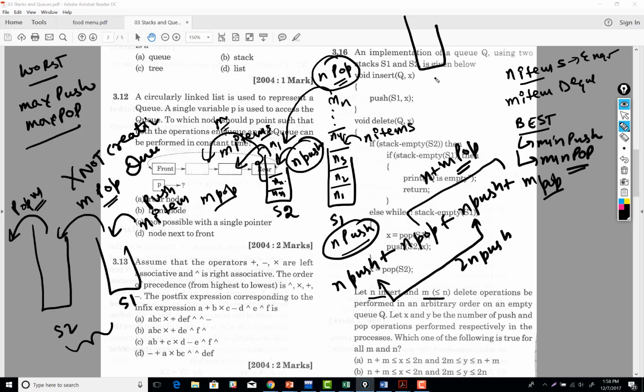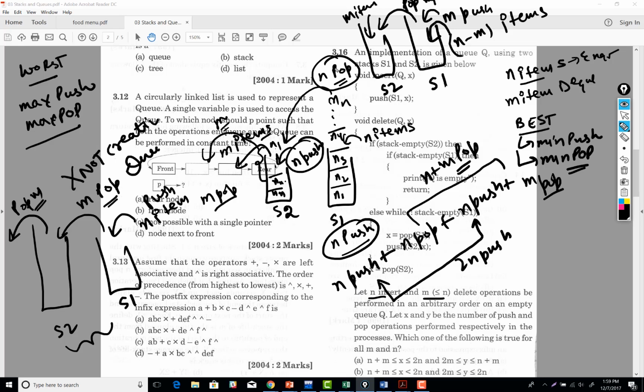Third scenario can be if I use S1 stack and this is the S2 stack. First of all, I am doing m push operations. Then we are popping these m items, and pushing these m items here. And then push all the other n minus m items here, and pop those m items from here. Do you understand what I've done?